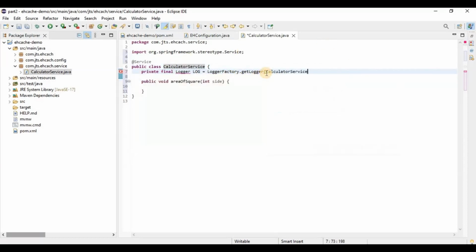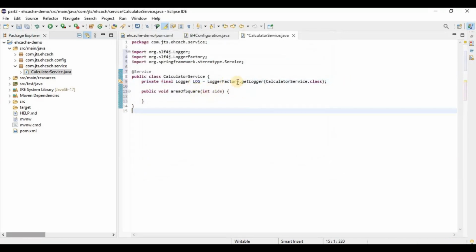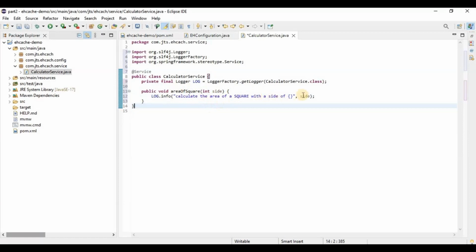Calculator service dot class as a logger, self logger. As a logger we can put this information, like calculate the area of a square with side of this. And then what we will do, we can just return the square of it. The return will be an int or maybe double. So this is the method.